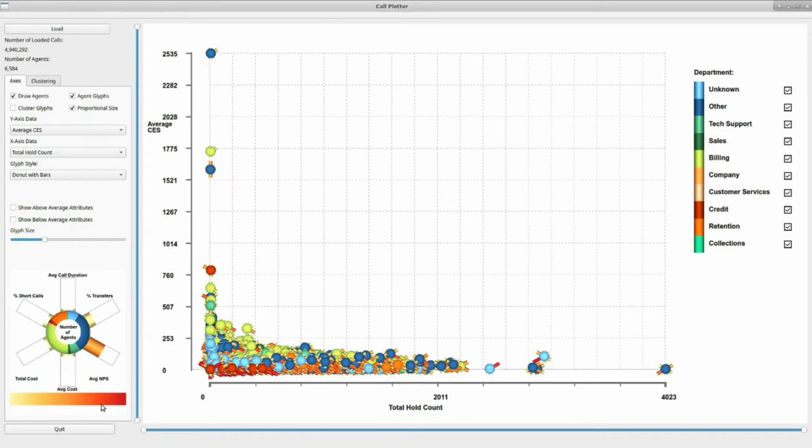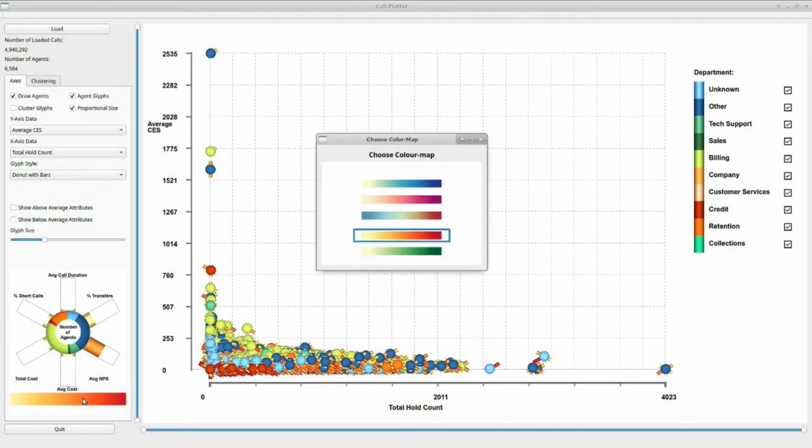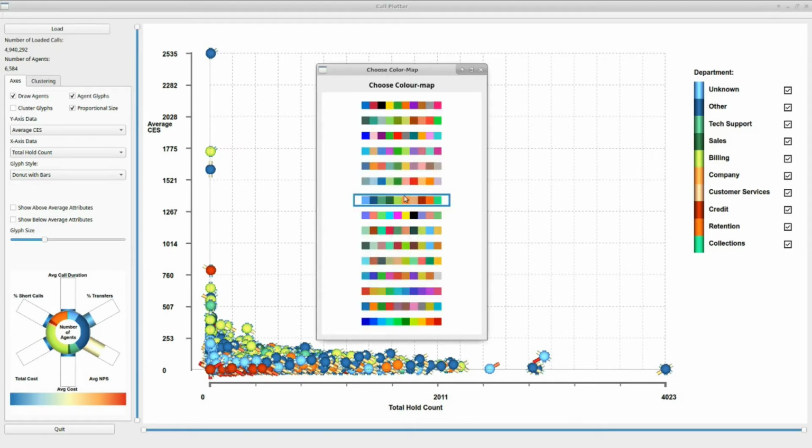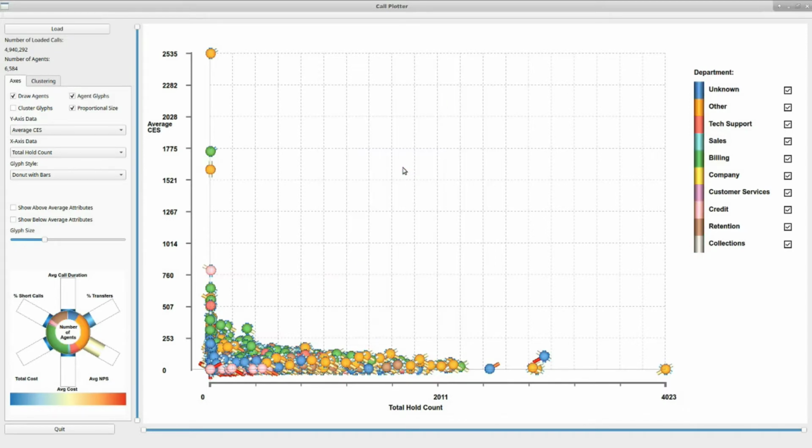The length and color of each bar represents the value of the particular agent variable. The color map for the bar can be seen below the glyph legend, clicking which allows for a selection of color maps. Glyph centers are color-coded to indicate the call center department of the agent. Clicking the legend allows for a choice of color mappings. The user is also able to filter individual departments by clicking the checkbox next to the appropriate department on the legend.